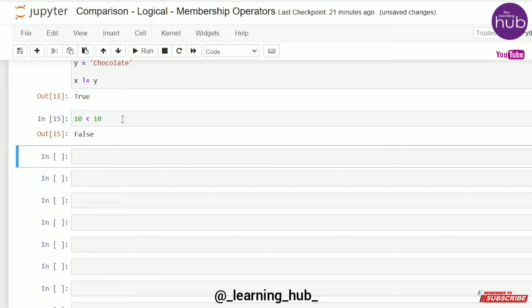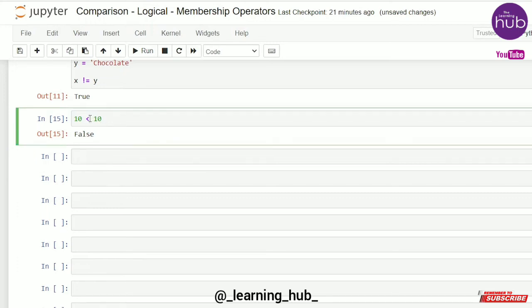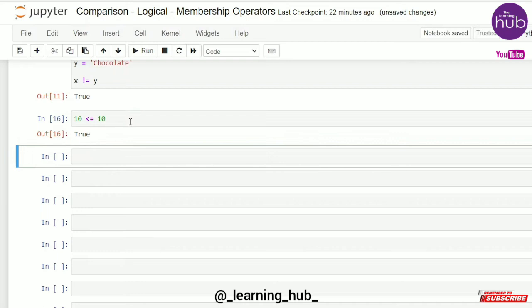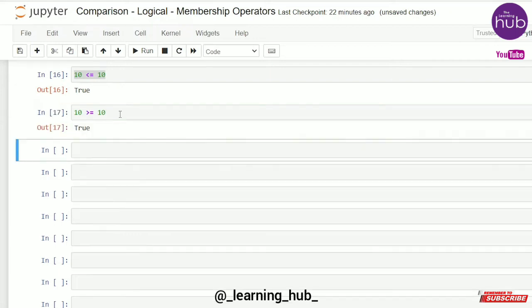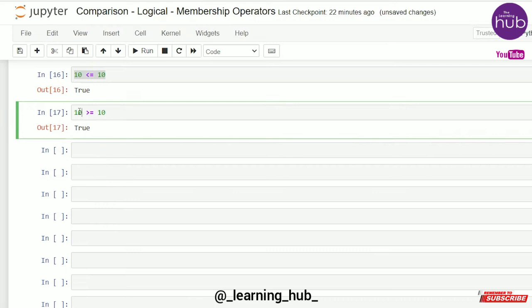So if we want an output that is true, all we would have to add is an equal sign right here. And this would say 10 is less than or equal to 10. And now it's true. Of course, we can say the exact same thing by saying greater than. So 10 is equal or greater than 10. That'll be true because 10 is equal to 10. But we can also say 50 is greater or equal to 10 because 50 is obviously greater than 10.